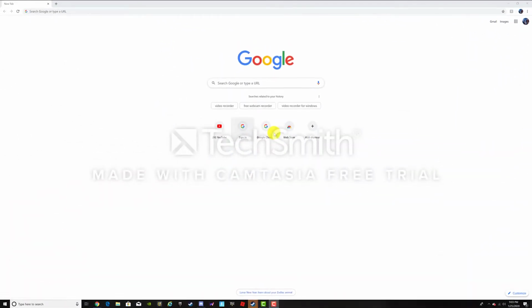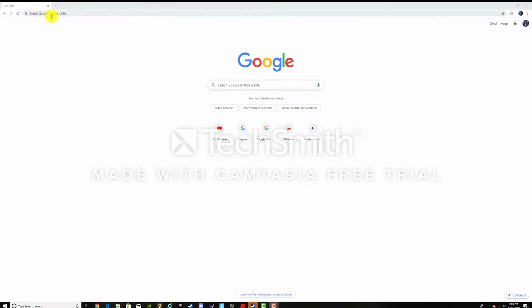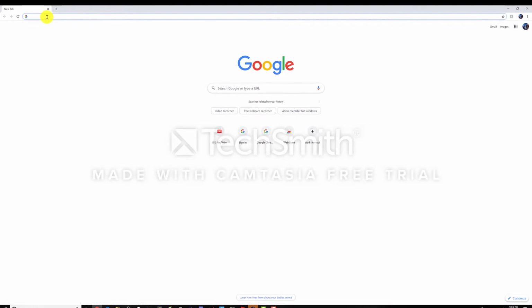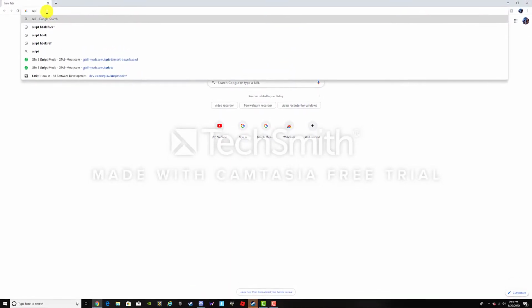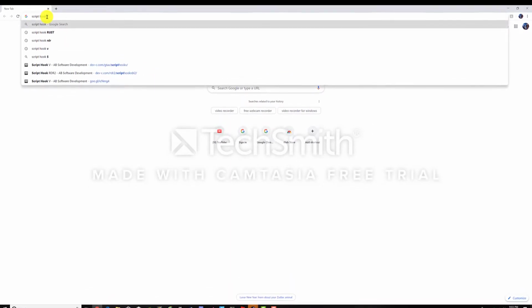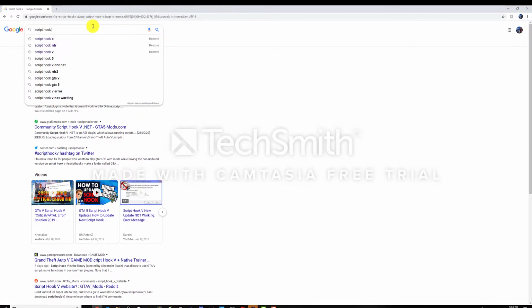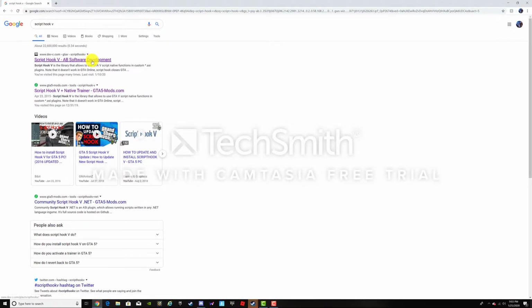Hi people, today I'm going to show you how to install Scripthook V for GTA 5. So first you're going to put Scripthook V. Oh, I put C, sorry. V. Tap on the first one there.